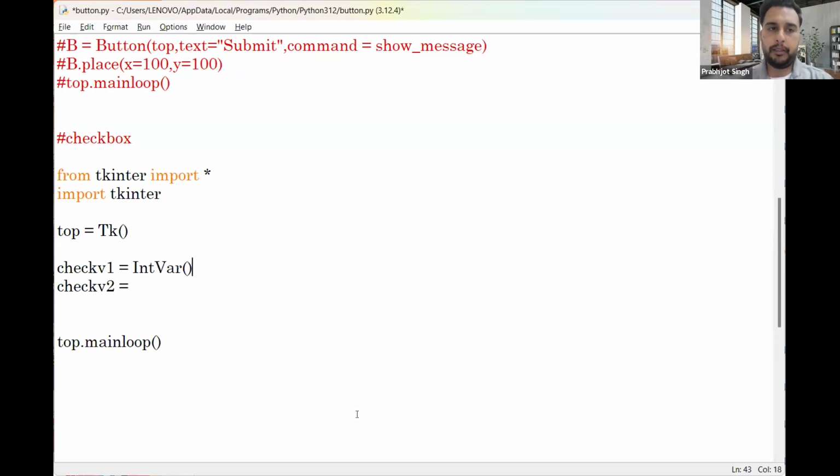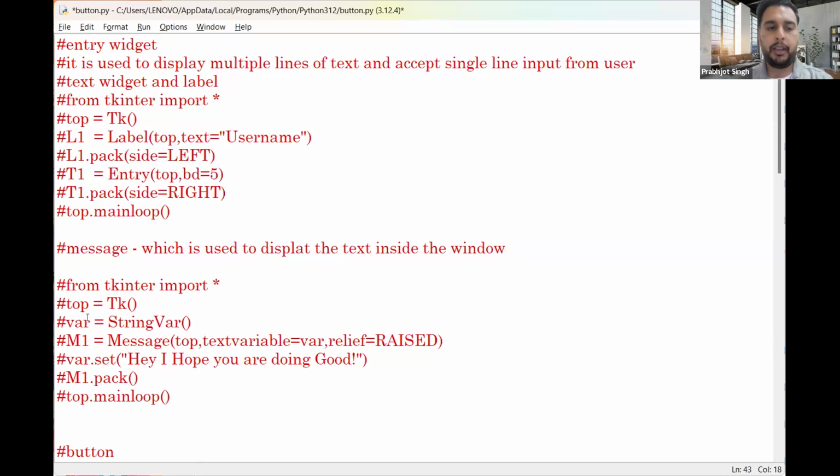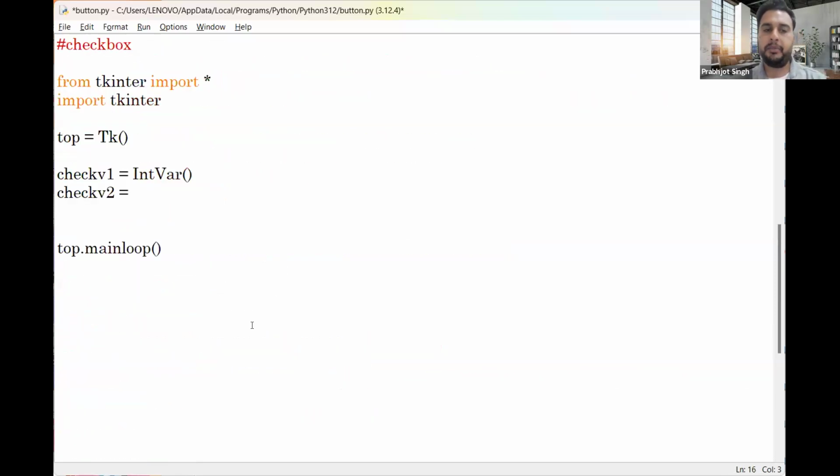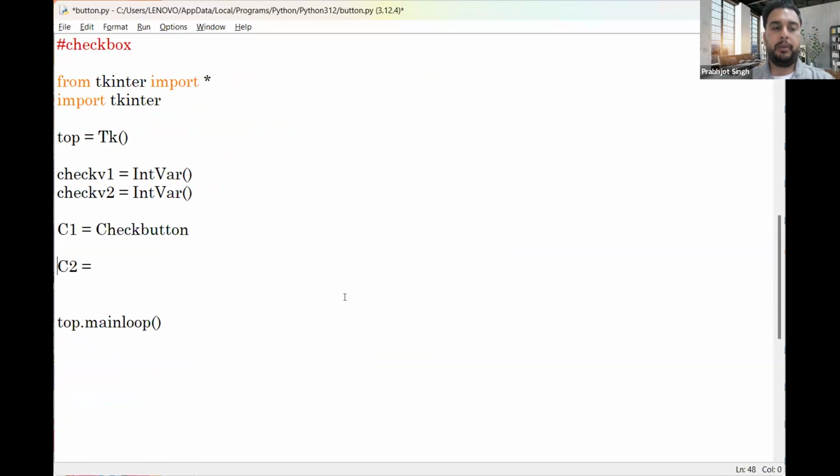If I want a string variable, I will use the function StringVar to have the data type string. But because I want an integer variable, I'll use IntVar. Once I click on this checkbox, I want to have a value, so based upon that I'm using it. Two checkboxes I want to create, C1 and C2. So I have to use the function Checkbutton. This is what I want to use.